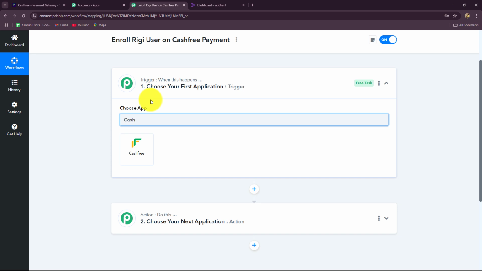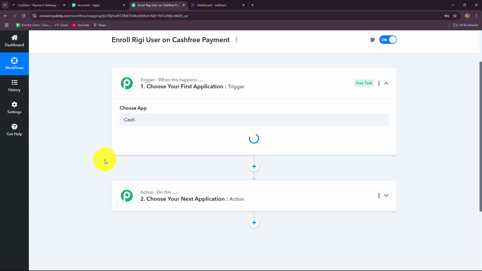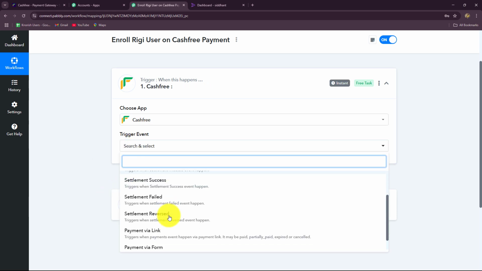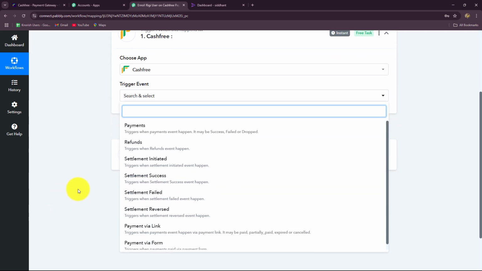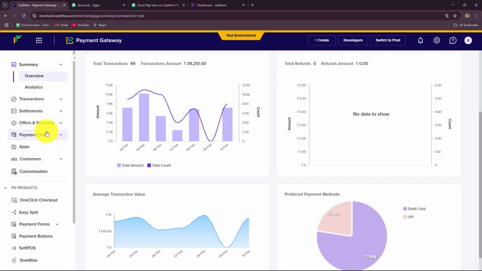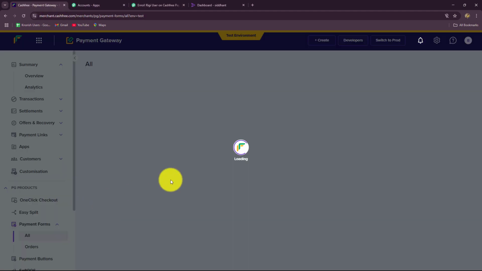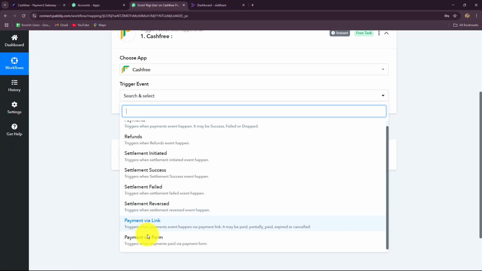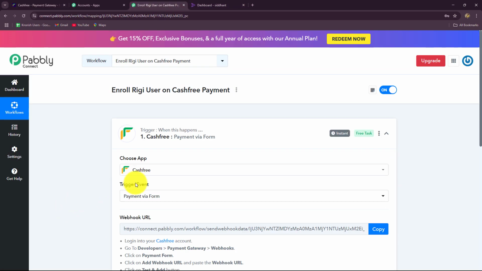Basically, trigger application is the application by using which you want to start our workflow every time. And now we have to select the trigger event. That means on the happening of which event in Cashfree you want to capture the response. So I want that whenever a payment will be received in Cashfree, then my workflow should start. So here I have created multiple payment forms in Cashfree. And I want that when the payment will be received by that payment form, then only the response should be captured. So for that, I'm going to select payment via form over here as my trigger event.